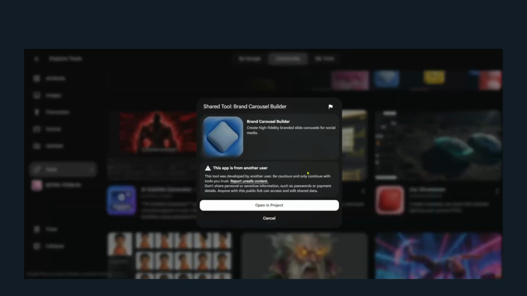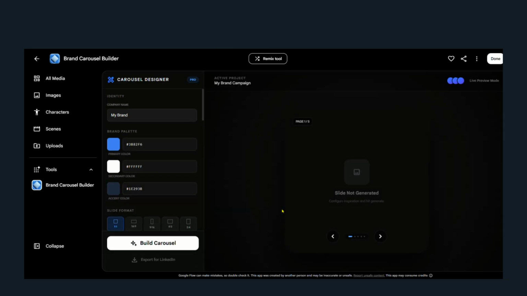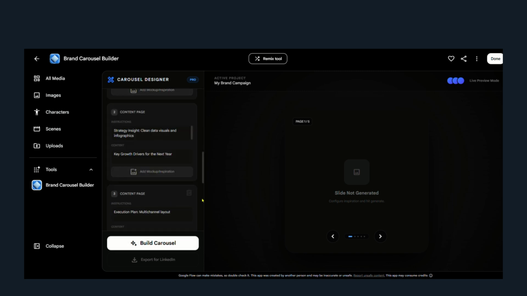Next up, I'm trying out the Brand Carousel Builder. I'm just going to run a quick demo here to show you how it works, but you can definitely customize this in a bunch of different ways for your own content. Let us open it up. I will simply select a quick preset topic for our demo and hit Build Carousel.